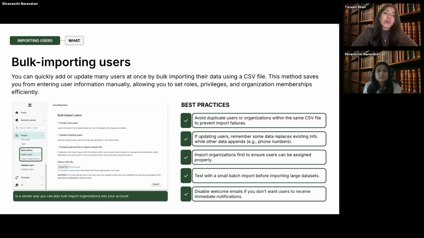And it's always key to test a small batch before importing large data sets. And then also just note to disable welcome emails if you don't want users to get immediate notifications. Another thing just to point out, there's a lot of resources in this deck, so all of that will be shared with you after this event. But we can go on to the next slide.